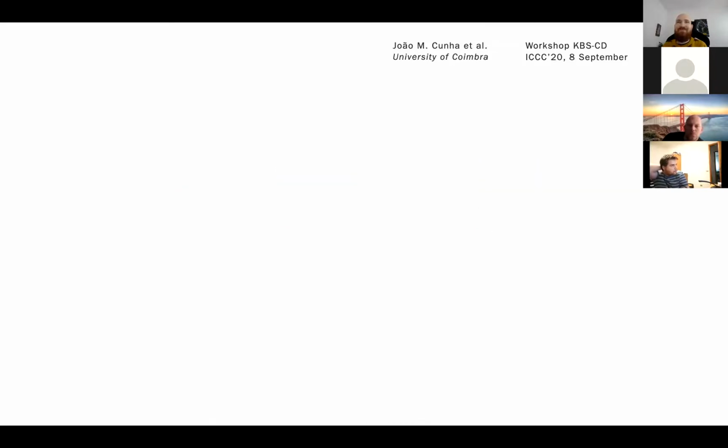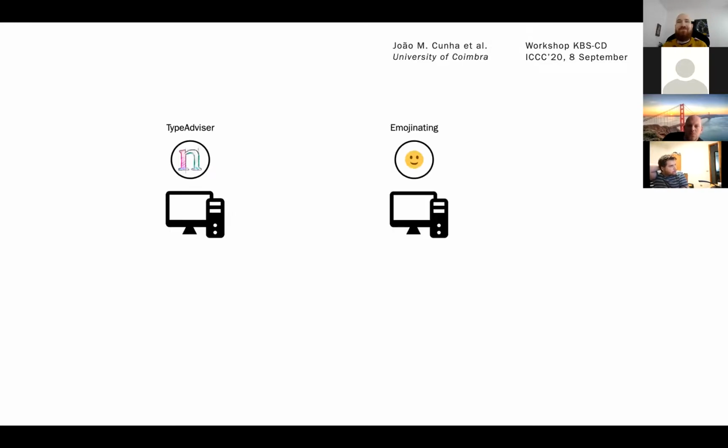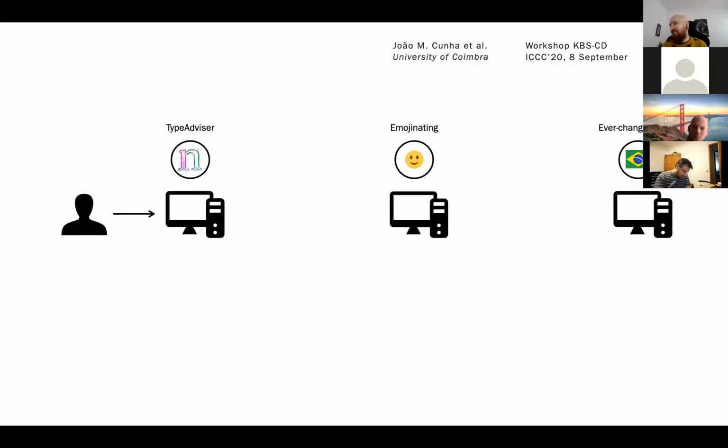So we have presented three systems: the type advisor, the emojinating, and the ever-changing flags. And the way these interact with the user is quite different. So the first one, as I've said, is mostly a creativity support tool. Even though it has the potential to introduce more creative behavior and have the system also create with the user.